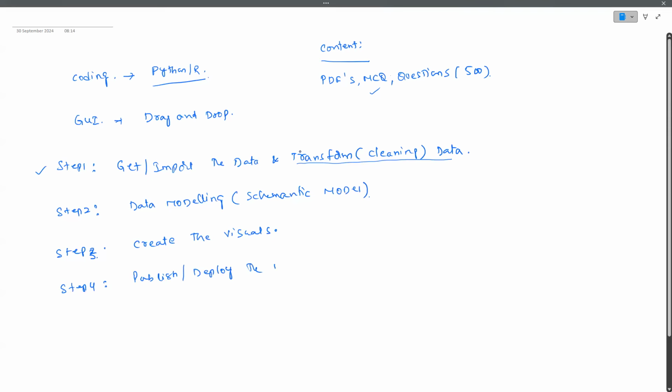Publish or deploy the visuals, or what we call reports, that we have created, guys. So these are the four important steps, guys. Very simple. The last step is not going to be that time-consuming. That is very easy, guys.